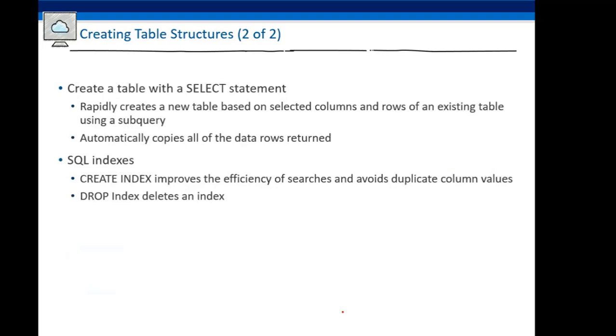Other DDL commands are the select statement, that we've been calling them DML, but you can use a select statement to make a table. You can create a table with a select statement as a subquery, similar to where you used a select statement in the from clause that we discussed last week. It automatically creates the table and copies all of the rows that the select statement generated. Other DDL could be creating an index or dropping an index or dropping a table. So we'll take a look at those also.